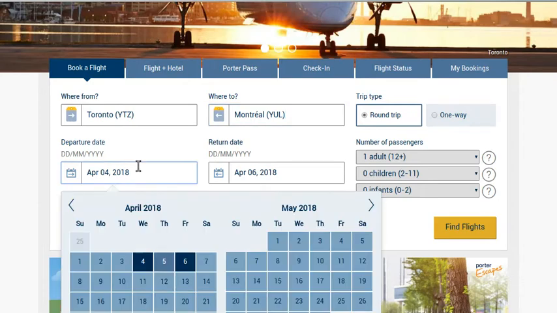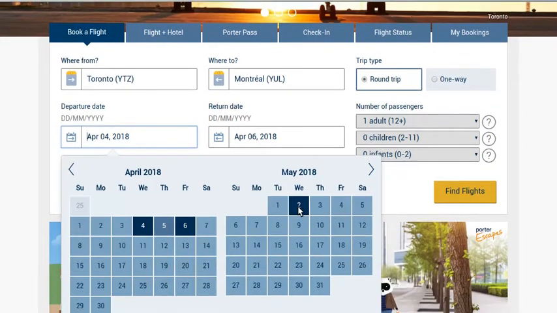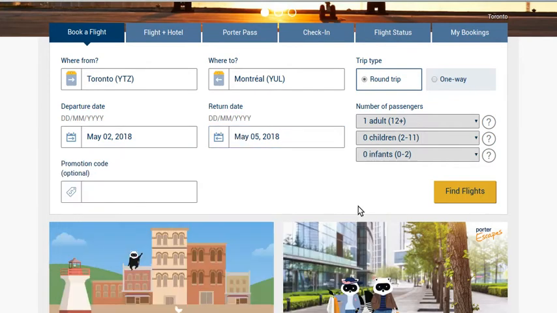Let's enter our dates. So for this example, let's use May 2nd and a return on May 5th. Porter offers round-trip flights and one-way flights, but not multi-city. So if you have something that needs multiple legs, or you're flying into one city and out of another, you'll have to do those on separate bookings.